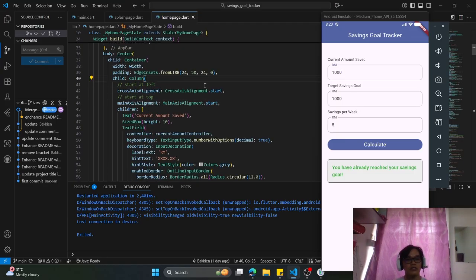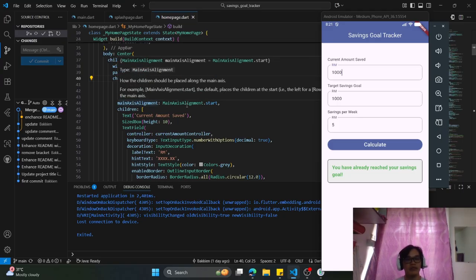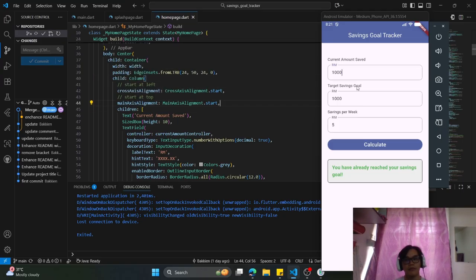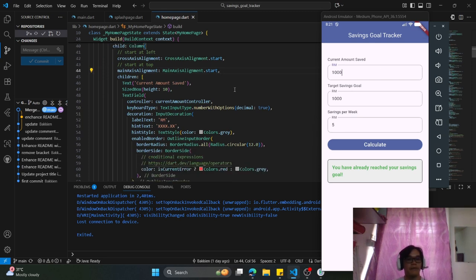So cross axis alignment start, which starts the components at the left, and main axis alignment start, which starts at the top. So here you can see the text starts at the left at the top, not at the center, not at the right, and not at the bottom.